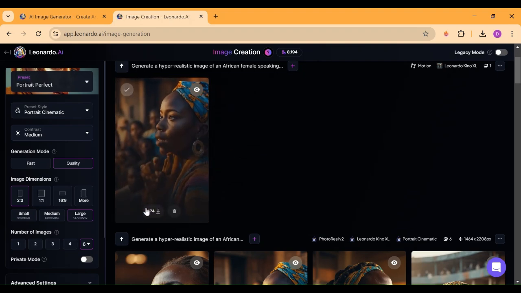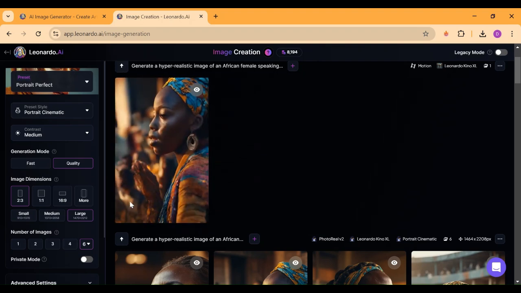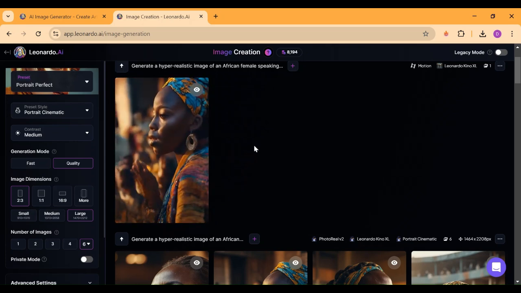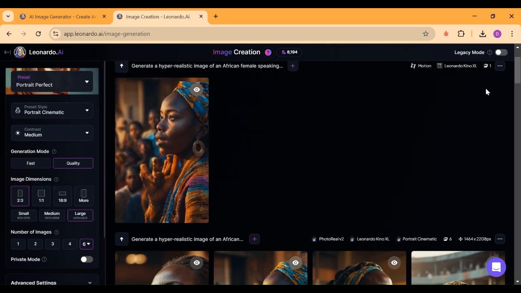You can also download it in case you want to. So that's how I do it. But if you are making use of the free version, you won't be able to generate a motion for it until you subscribe to the premium. So that's how I do it.